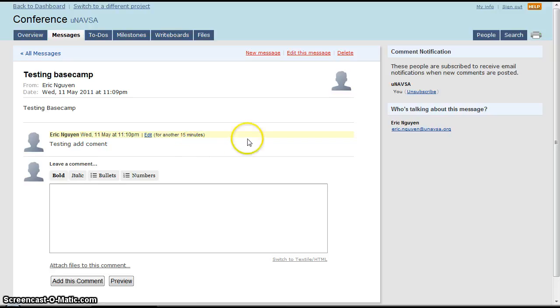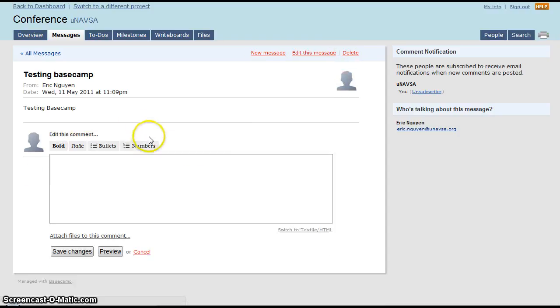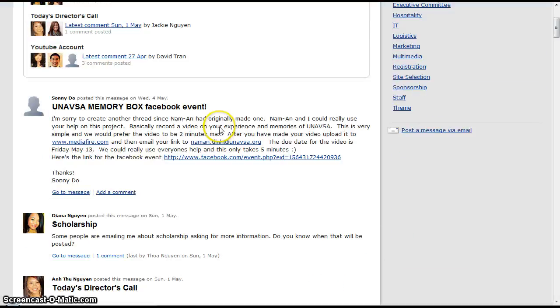One important thing is the only person who can edit this message is the person who posted it. Same with the comments, and the only people who can delete this message are the persons who posted in the message section. So if I would like to delete this message, I can just go up here to the right and hit delete. And so you see that it no longer is posted here.